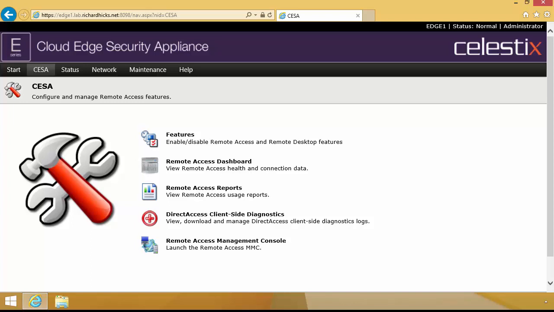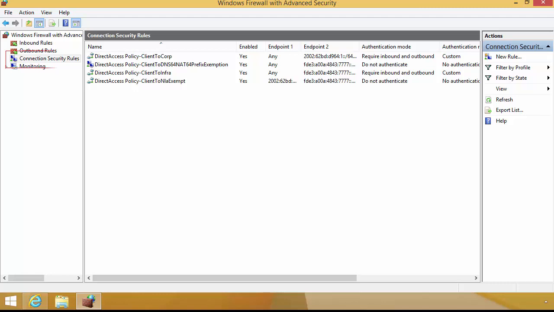The DirectAccess configuration is managed using the Remote Access Management Console or PowerShell and is applied to the DirectAccess server and clients using Active Directory Group Policy. Connection security rules in the Windows Firewall define the IPsec connections used by DirectAccess to establish secure remote network connections.